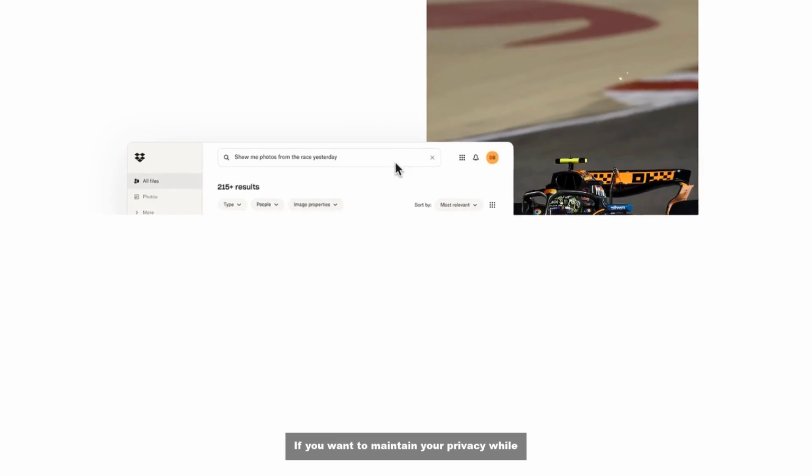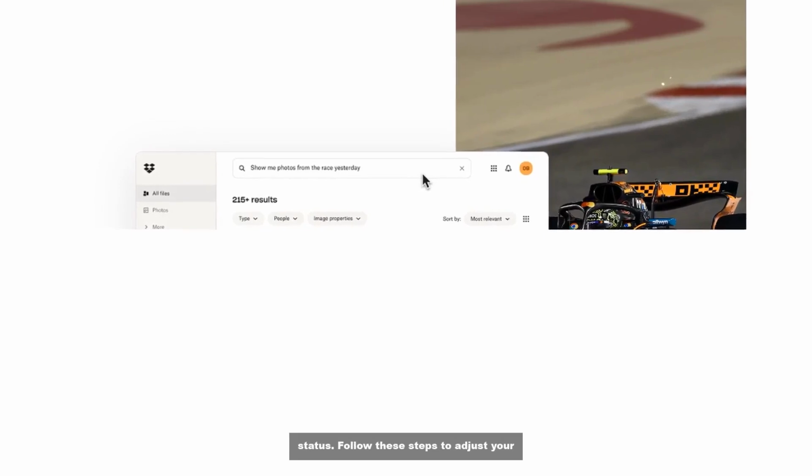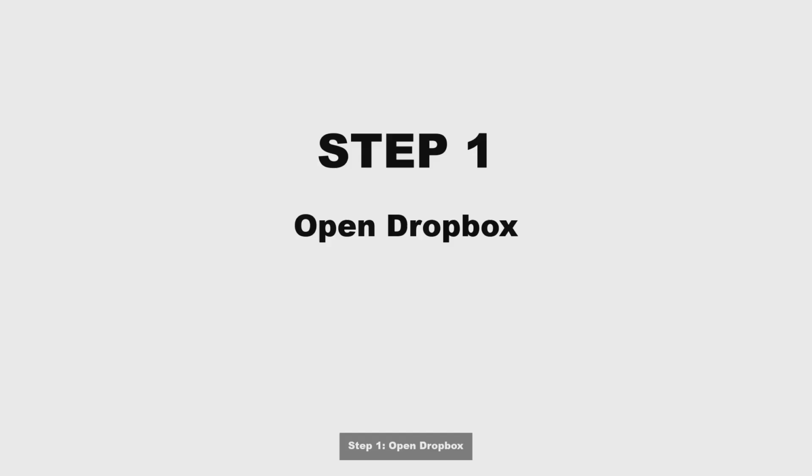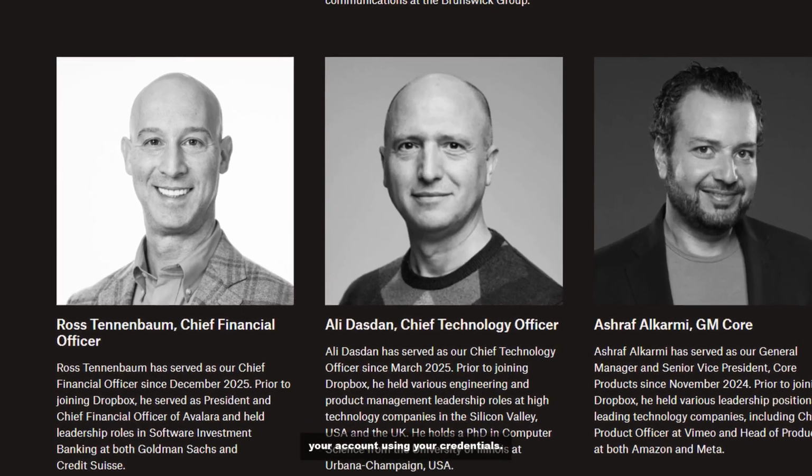If you want to maintain your privacy while using Dropbox, you can hide your online status. Follow these steps to adjust your settings accordingly. Step 1. Open Dropbox. Launch the Dropbox application on your device or visit the Dropbox website and log into your account using your credentials.